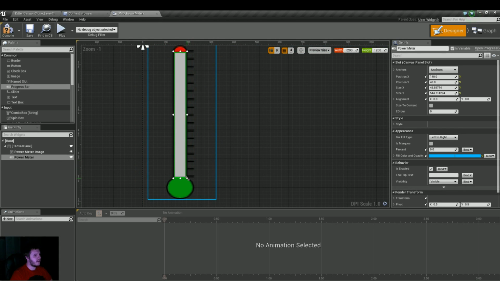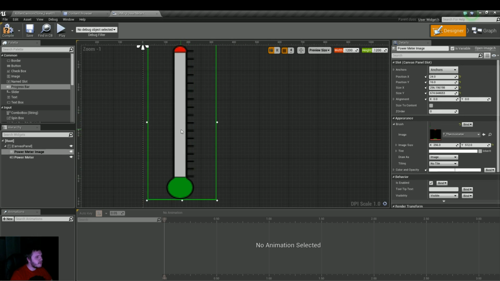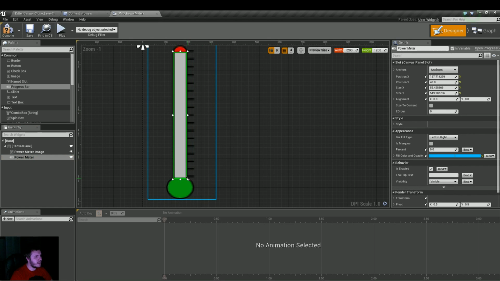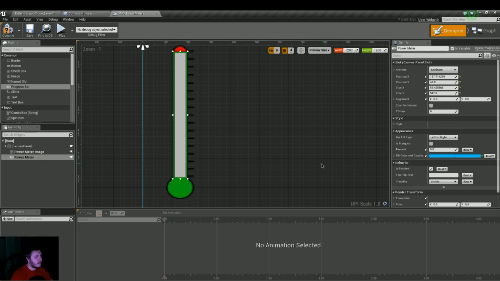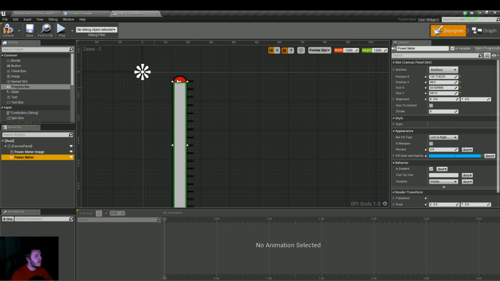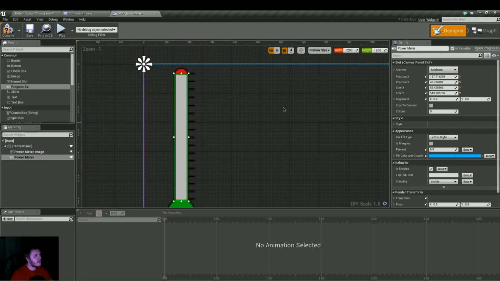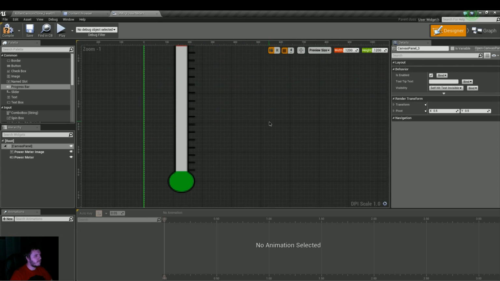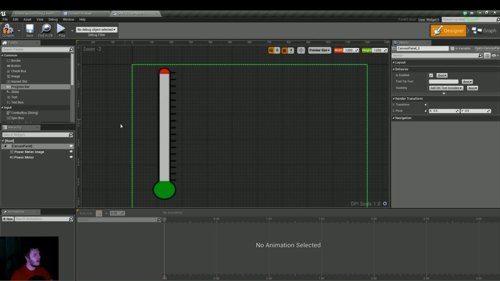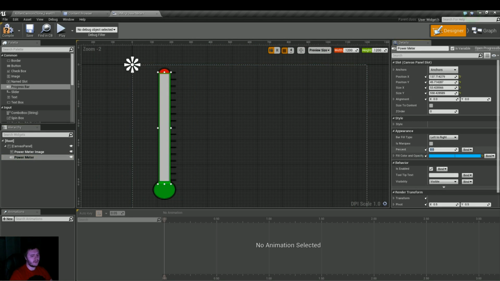Just match its size up to the actual image as best as we can. It doesn't have to be super perfect, we just want to get it as close as we can. Let's just drag it up. There we go. And again, if we change this value from 0 to maybe 0.5, we're seeing here it's getting drawn from left to right. So we want to just change that under bar fill type.